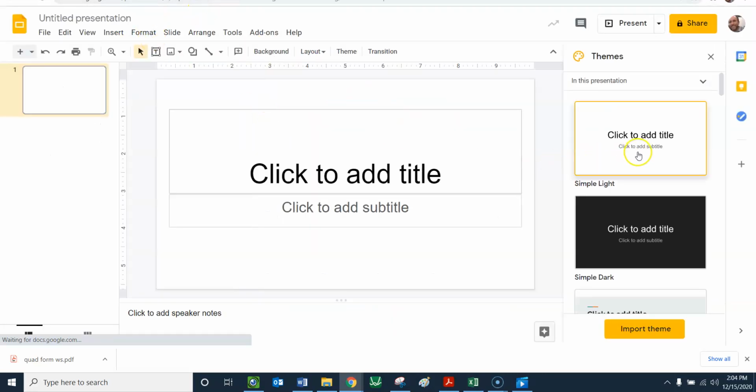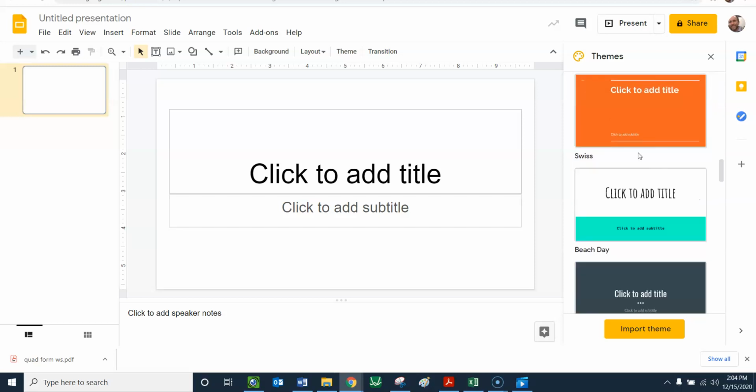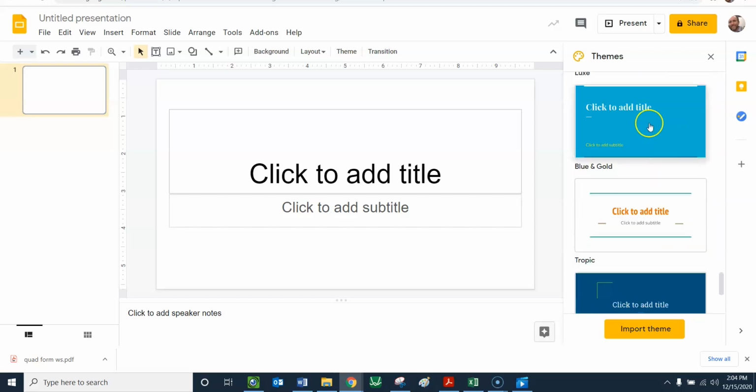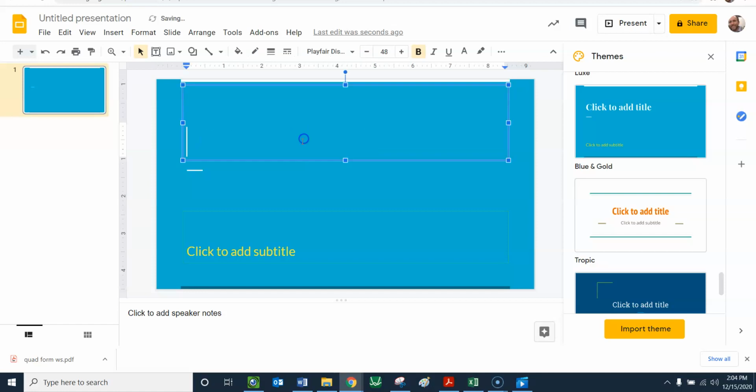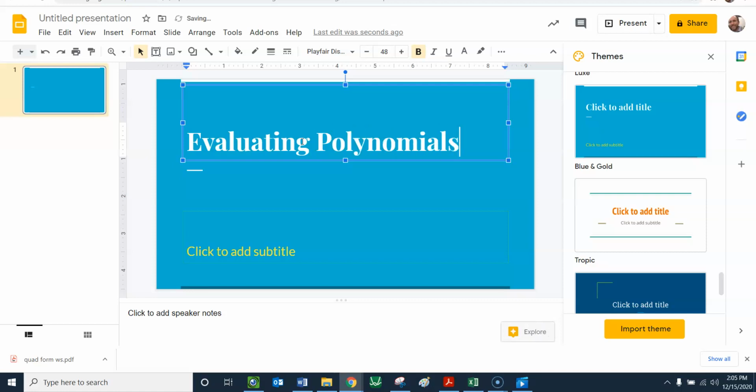Start a new one, and then you can click over here on which theme you want. You can pick whatever theme your heart desires. I'll use this one. And then we need some kind of introduction. So the introduction should be evaluating polynomials. And then I'm going to put the subtitle.